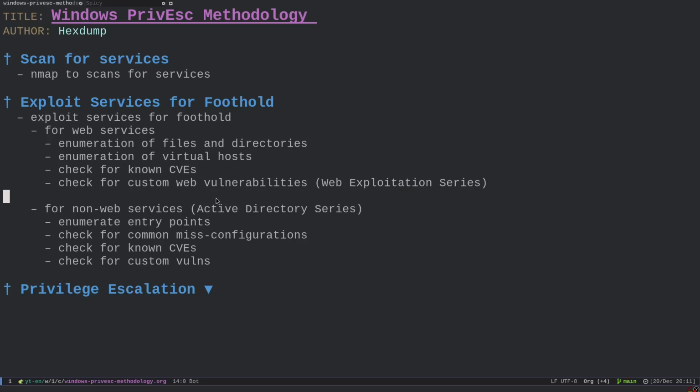But the idea is to enumerate the entry points and check for common misconfigurations, such as, for example, oh look, I have an SMB share that is open to the public. In this case, this is a vulnerability because it allows a non-authenticated user to access the data in that specific share. So do not go too complex. Initially, always check for common misconfigurations, then check for known CVEs, and finally check for custom vulnerabilities.